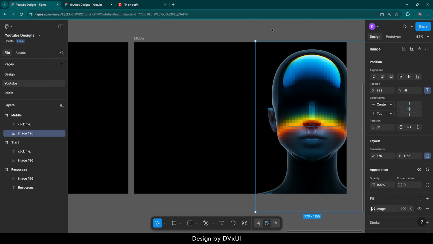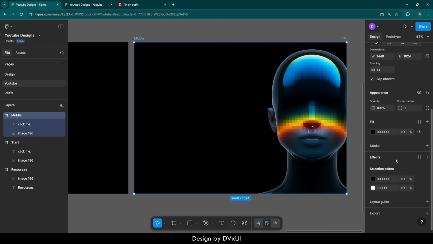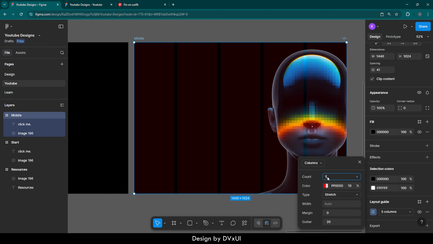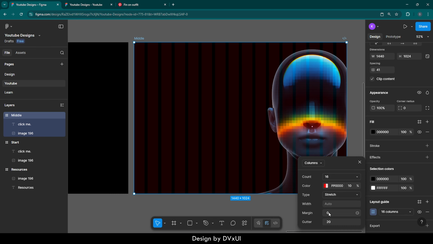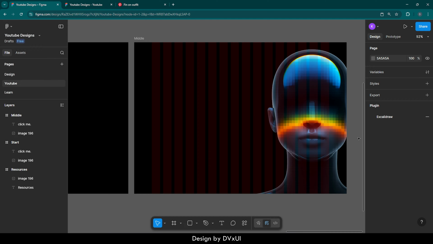Perfectly right. Alright, so now we have plenty of space over here to design or to put our element of the hero section, such as the site name, nav links, and the hero text. So select this one, then go over here in the layout guide, provide that, and then columns. And here in the count, write 16, margin is going to be 120, and it will look something like this.